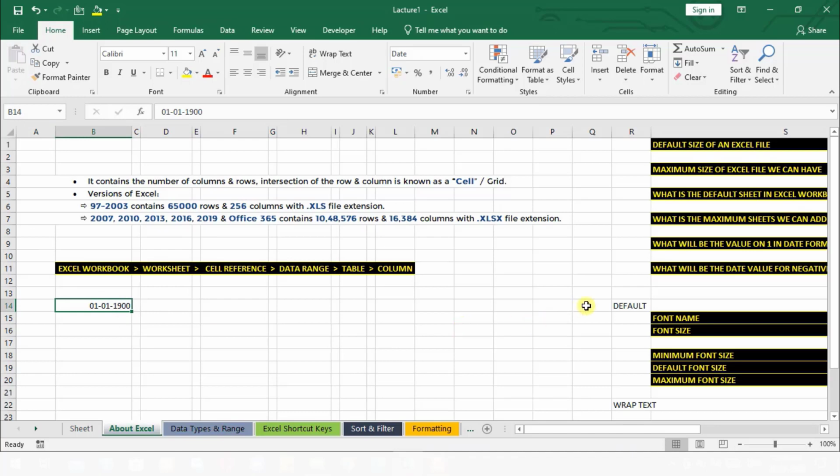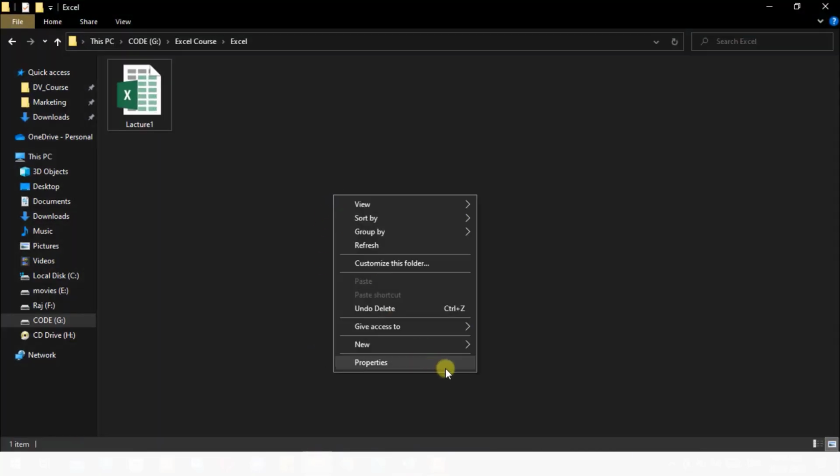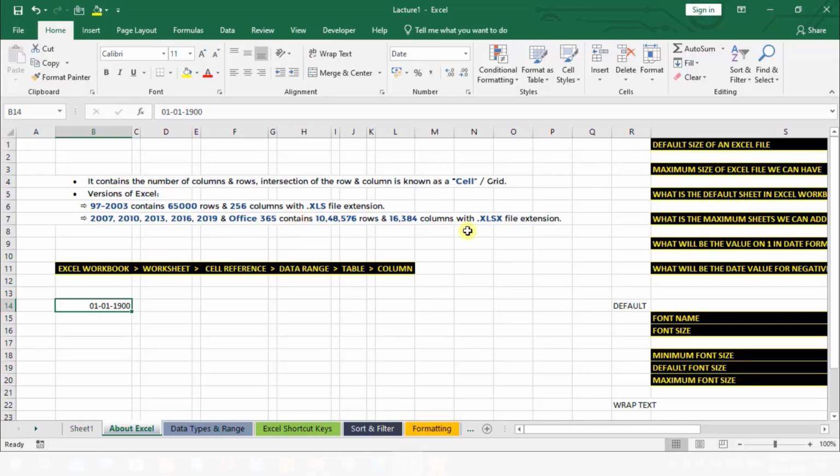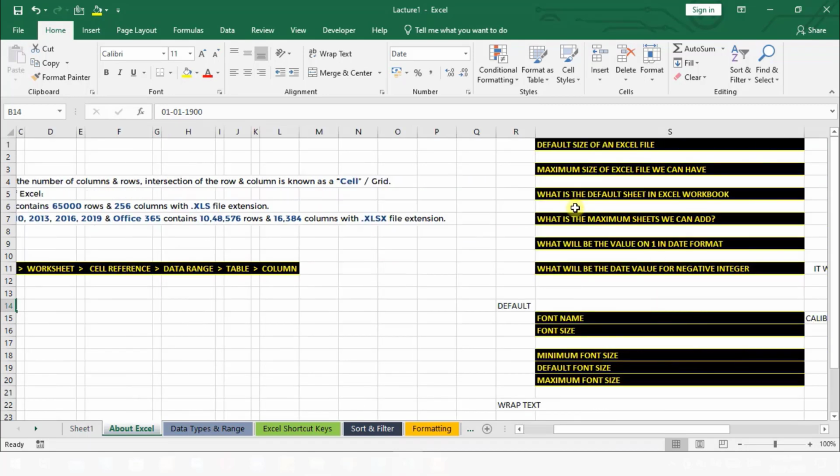There are some default terminologies, like the default size of an Excel file. By default, the Excel size is about 7 KB. For example, if I click on my folder and click on new file, new Microsoft Excel worksheet, you can see by default it is a 6.02 KB file. By default it would be about 7 KB.